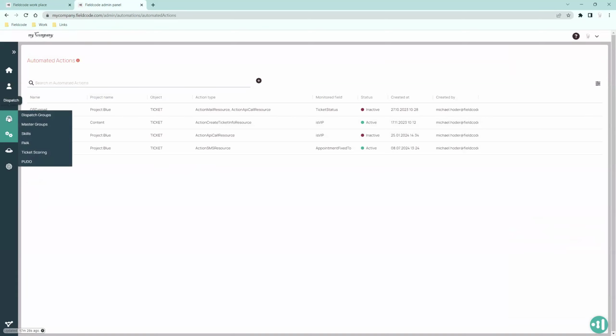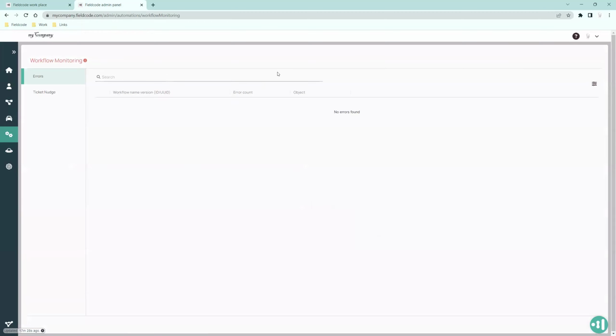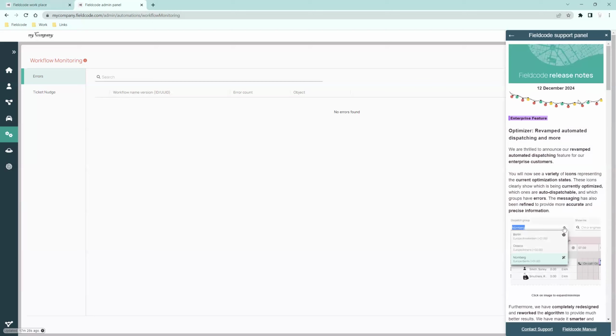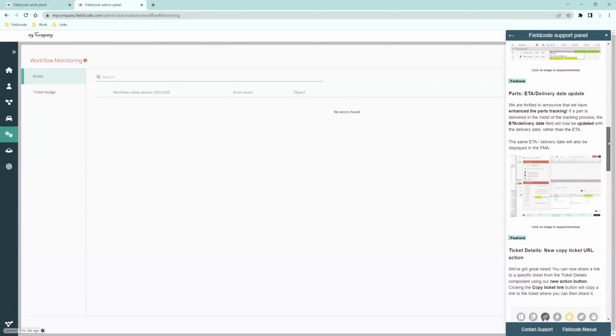Now, we've got other ones to look at. Workflow monitoring. I don't have any actual errors right now, but if you have errors in your workflow, we now have the option to skip any errors. You could retry errors before, but it wasn't possible to skip errors. You now have the option to skip errors. You can also see that in the image provided.